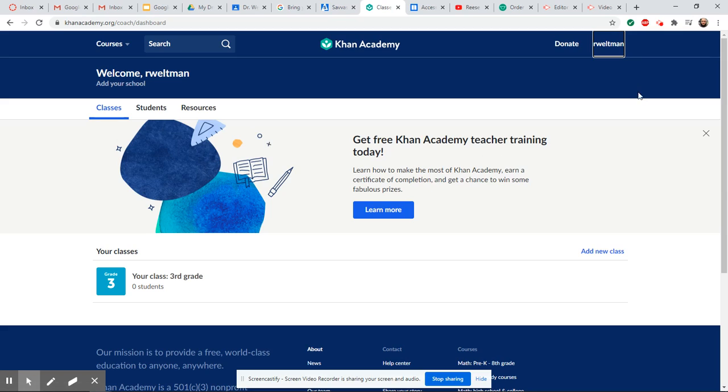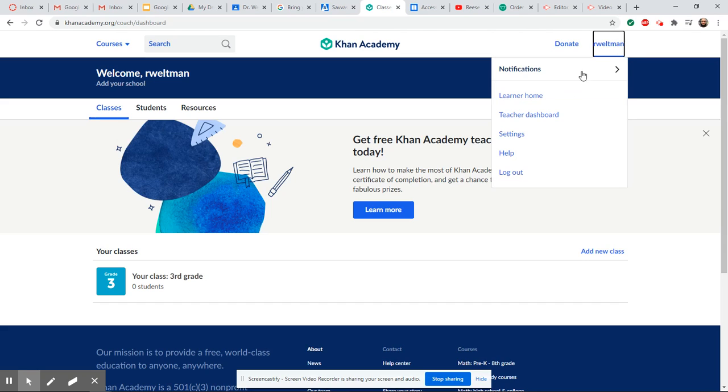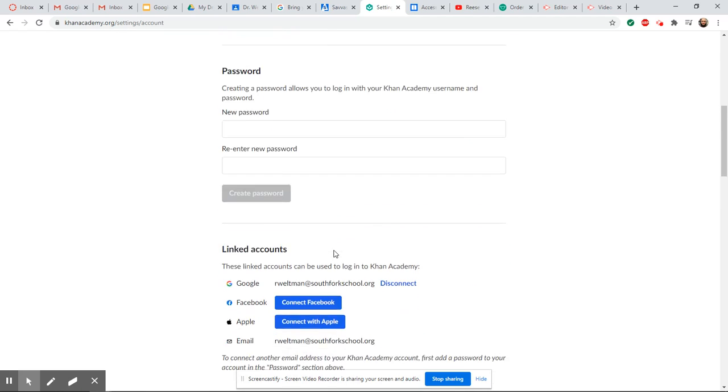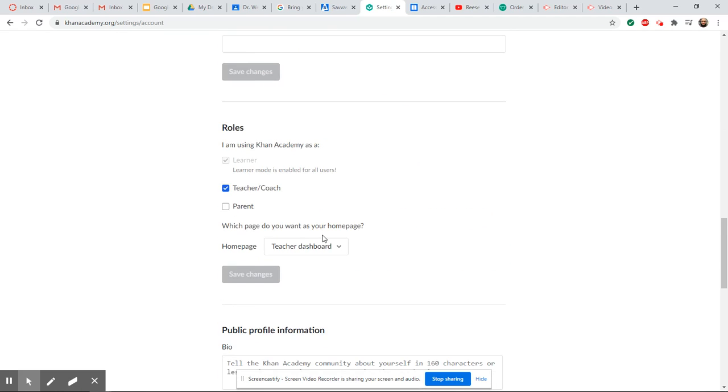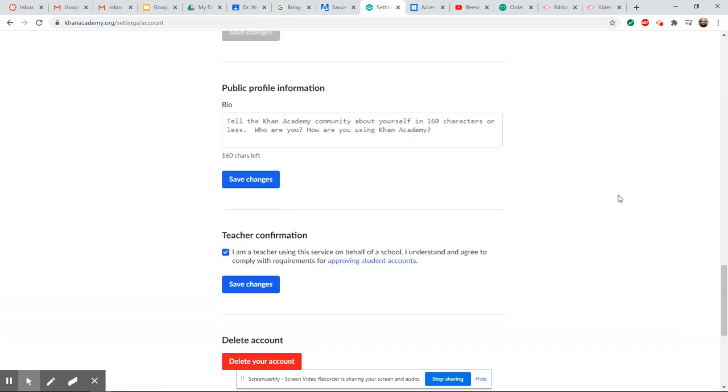So if you want to add a class, though, this is the teacher dashboard here. The learner dashboard is, I believe, the default for Khan Academy, so you'll probably want to go to your settings and make sure that you have that changed as well, so that Khan Academy doesn't think you're just a student, and you can do that down in this section. Hit Teacher Coach, make sure you save it. Hit that you want your homepage to be Teacher Dashboard, change that as well, and then the teacher confirmation here.